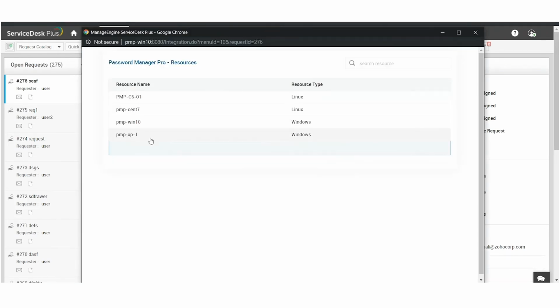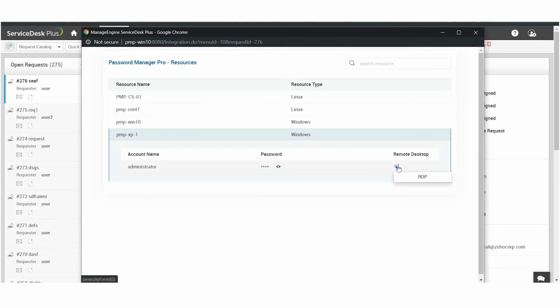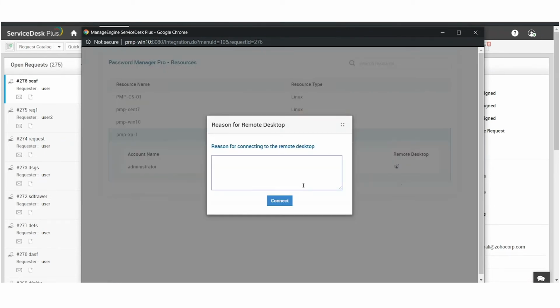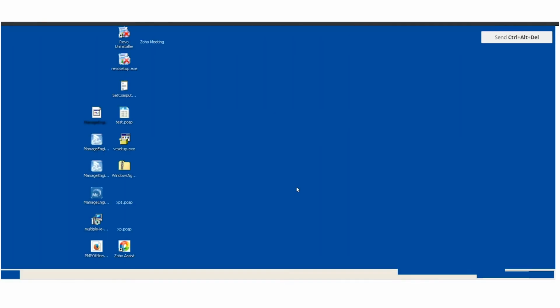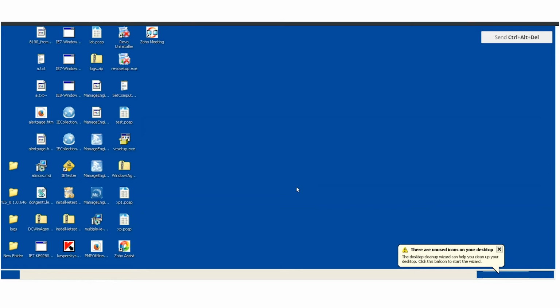From here, I will be allowed to take the remote desktop to that target machine. So I have to provide the reason and click on connect. It will automatically log into that particular machine from the service desk portal. So this way, I need not copy paste my credentials, or I need not log into Password Manager Pro separately in order to copy those administrative credentials and paste it in the service desk place. So this can be completely automated.